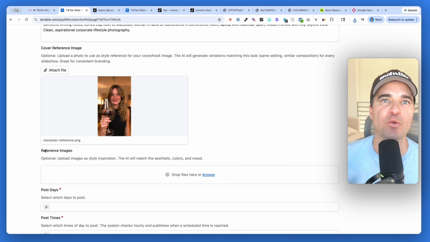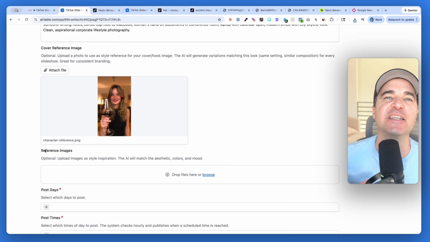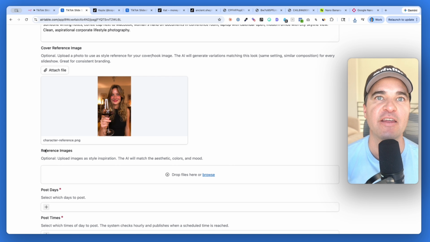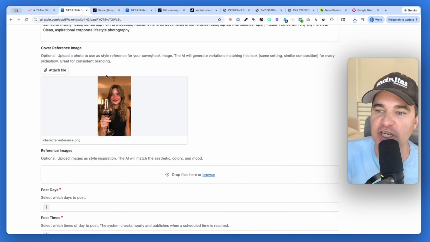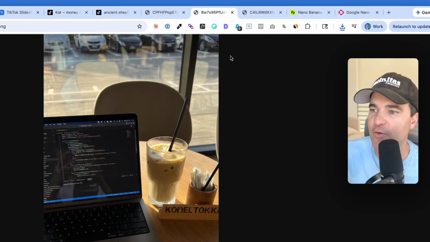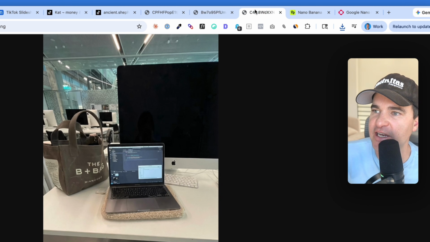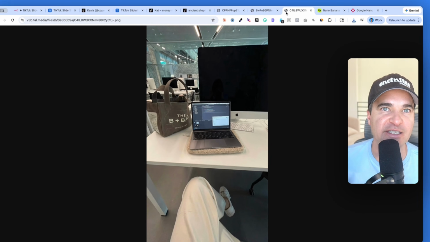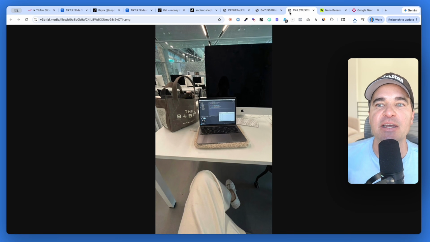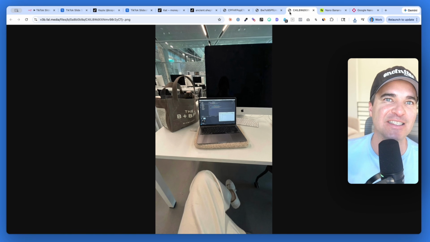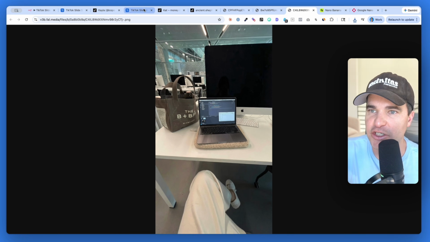So again, if you want to include specific examples of the types of slides that you want to see in your automation, you can upload them here. So for example, these two images here are from the Kayla account. So I'm going to upload these two as an example, but you should upload, I would say, at least 5 to 7 images to give the AI a good idea of the kind of aesthetic you want to see in your slideshow images.